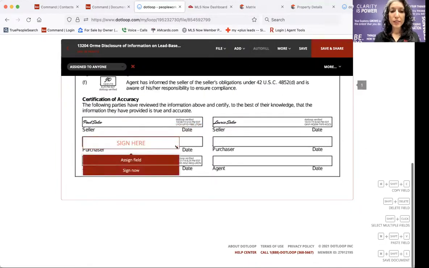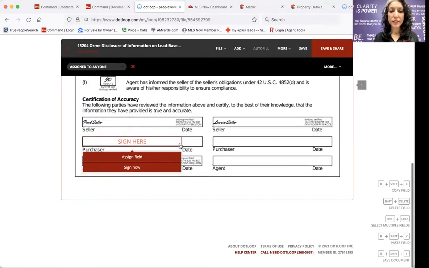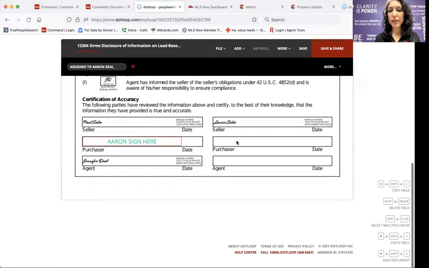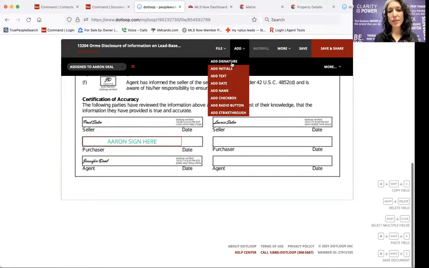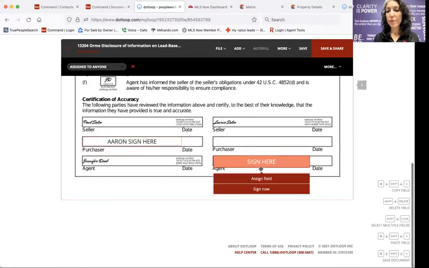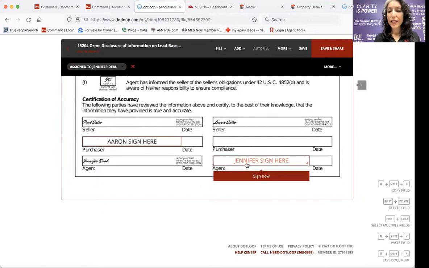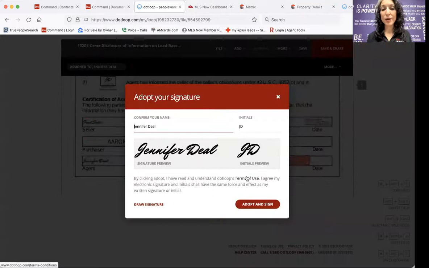It's a little big, we'll resize that. Assign to my buyer. And then always remember that your signature also goes on this document. So I'm going to add my signature. When I did that, I do have the option to sign this document now, which I do want to do. So I'm going to sign now.